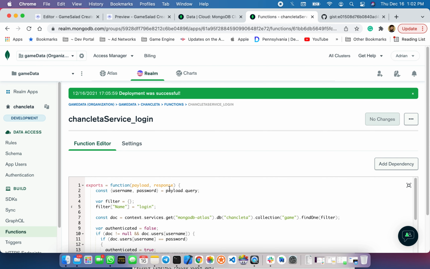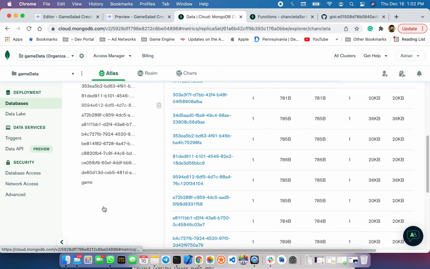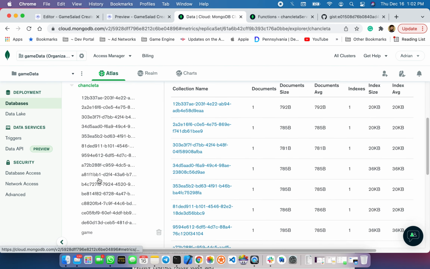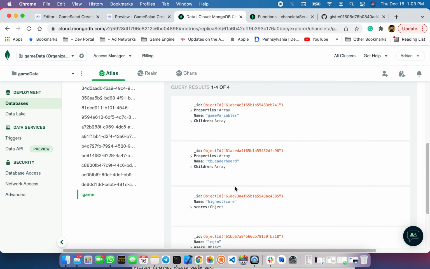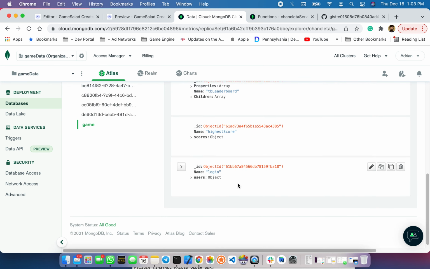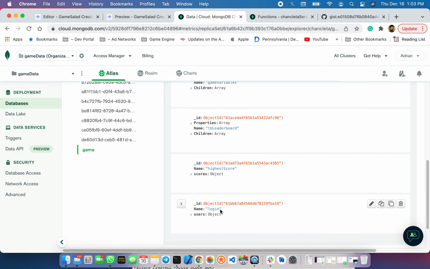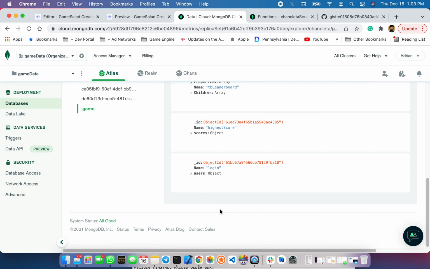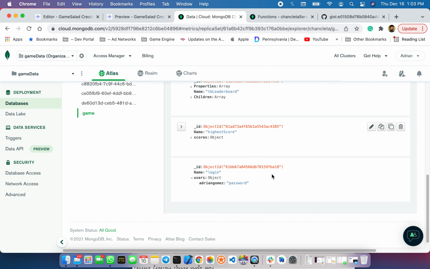Okay, once you're done with that, you're going to go into your Atlas database, and I have it under the game collection. I already created one. So here are the documents that I have under game. And I created one called login. And as you can see, it has Adrian Gomez and password. So I'm going to show you how to create that.